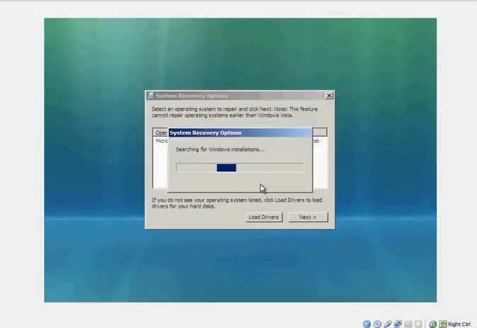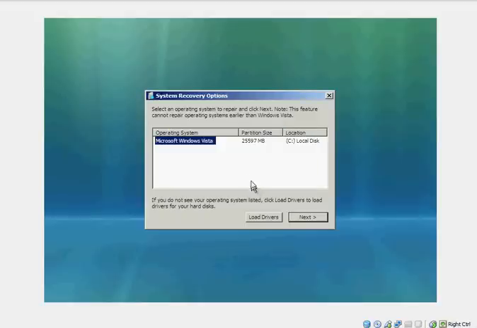And it's going to start searching for Windows installations. Okay, now if you've got more than one version of Windows installed on your machine, it's going to list them. I've only got the one that's installed on this machine. Chances are you're only going to have the one version as well. So just let this scan for installations. It shouldn't take too long. And you'll see all your installations of Windows listed here.